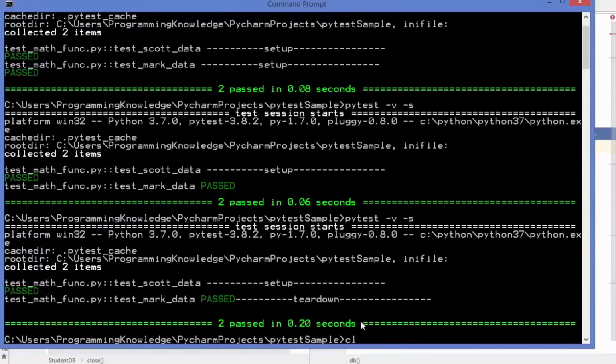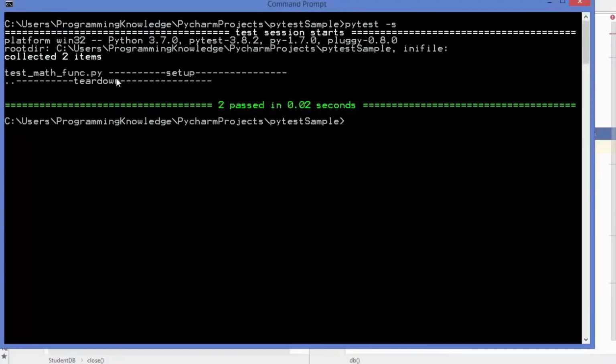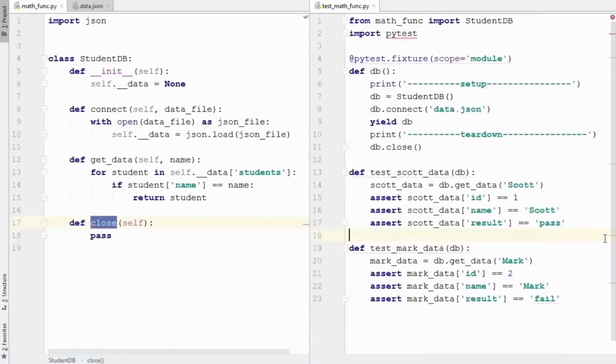So let me just clear the terminal and let's run this Py.test command once again without -v verbose, so it will be more clear. And you can see, first of all, setup has been called, and then your test has been executed, which are indicated by these two dots. And after your tests, this tear down code has been executed. So this is how you can use fixtures and setup and tear down methods with your Py.test test cases.